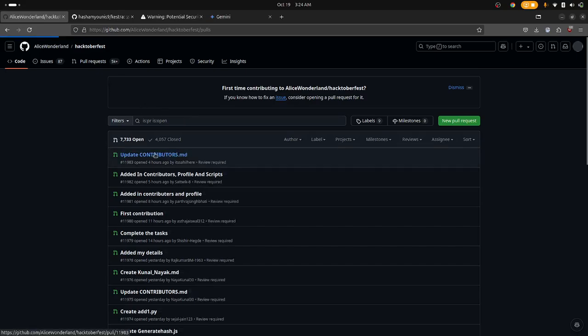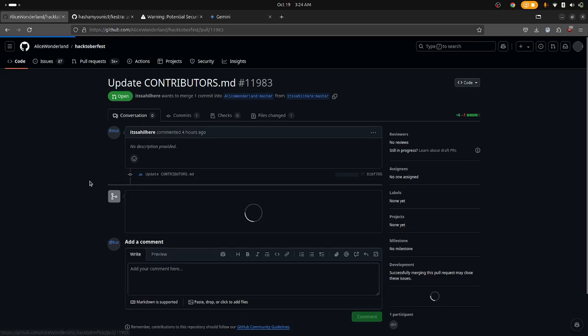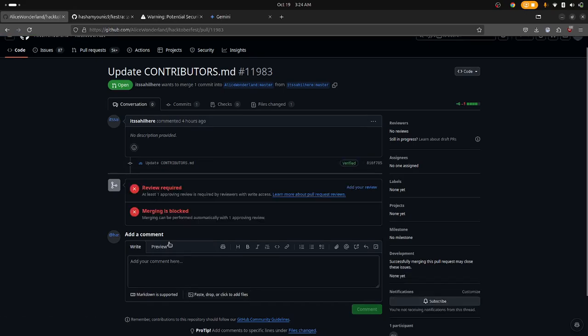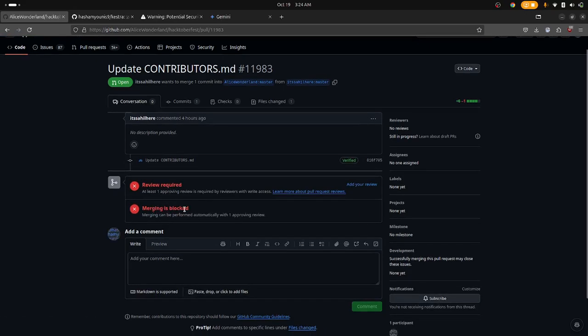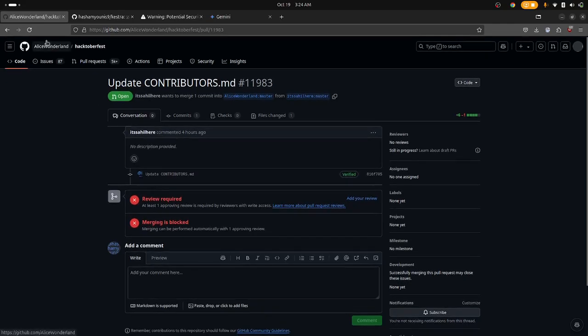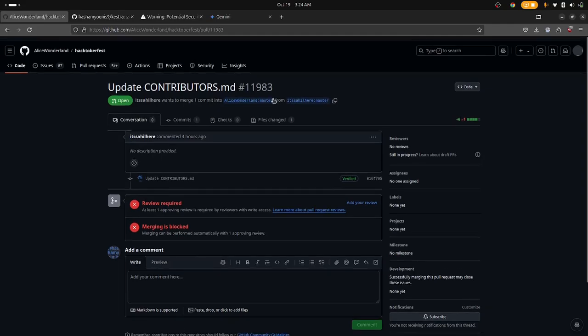Not everyone can merge the request, as you can see here. Merging is blocked. Okay, so I am not able to merge this because I'm not the owner of this project. So this was all about how you can contribute to projects.